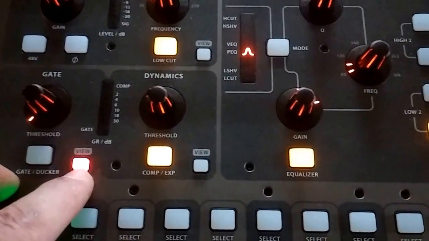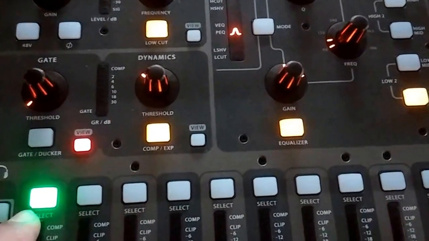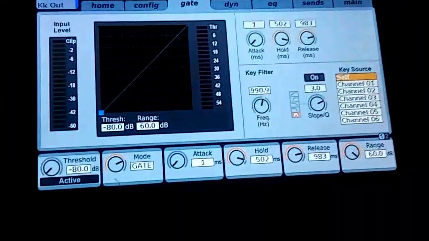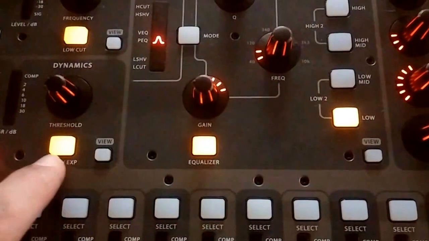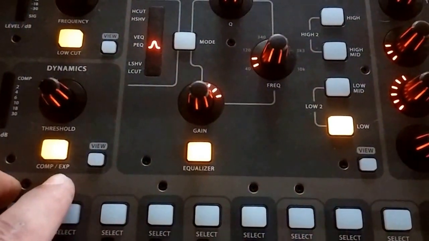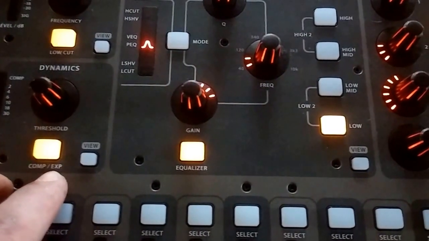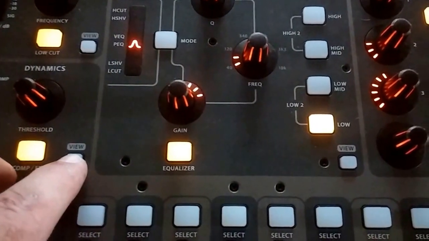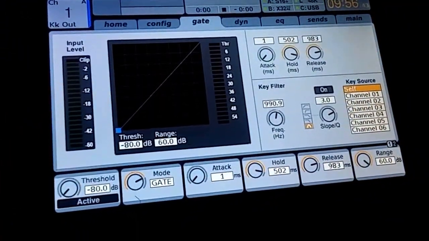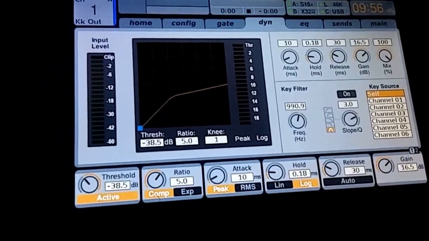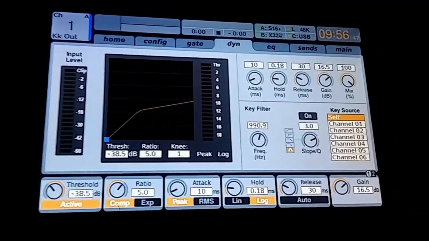And I'm pushing the view button for the gate ducker. And when I push that view button, it changes the LCD screen to correspond to some fine adjustments that you can do with that LCD screen. And I'm showing you that you can switch to another view of that screen for the dynamics. I'm switching back and forth here. It changes the LCD screen.